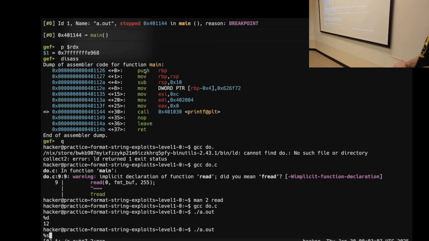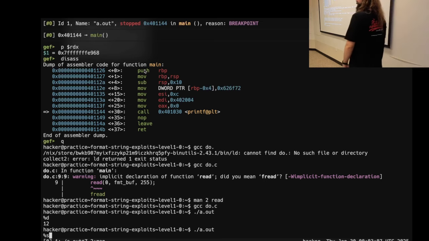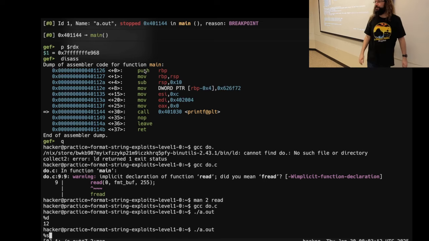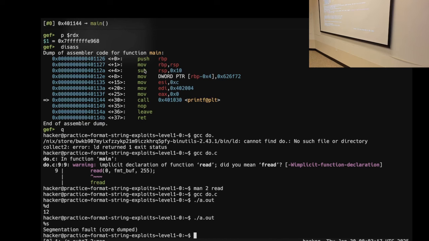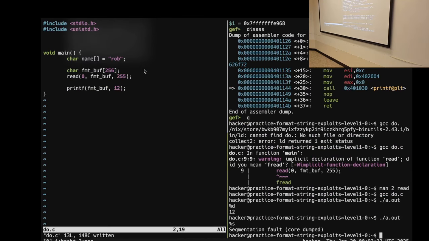%s is expecting a pointer to some string, a character array. Well, simple. Right. It's going to try and treat 12, which is the one thing that I still have fixed here, as a pointer. It's going to try and dereference 12, and we say false. So I can definitely make the program crash when I have control of this format buffer. But we can do quite a bit more.